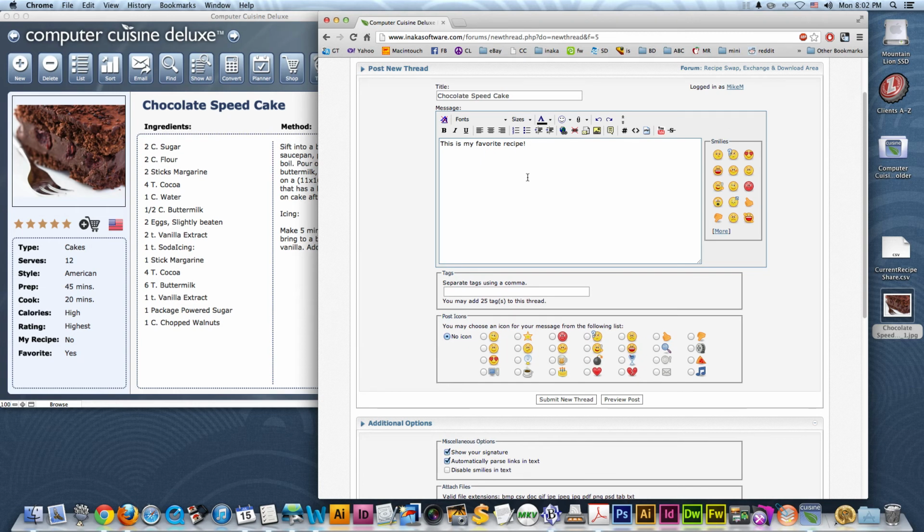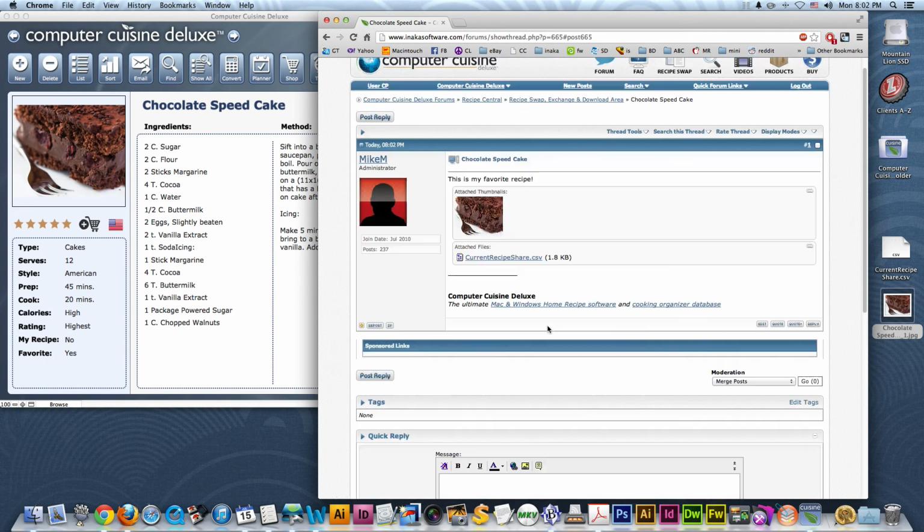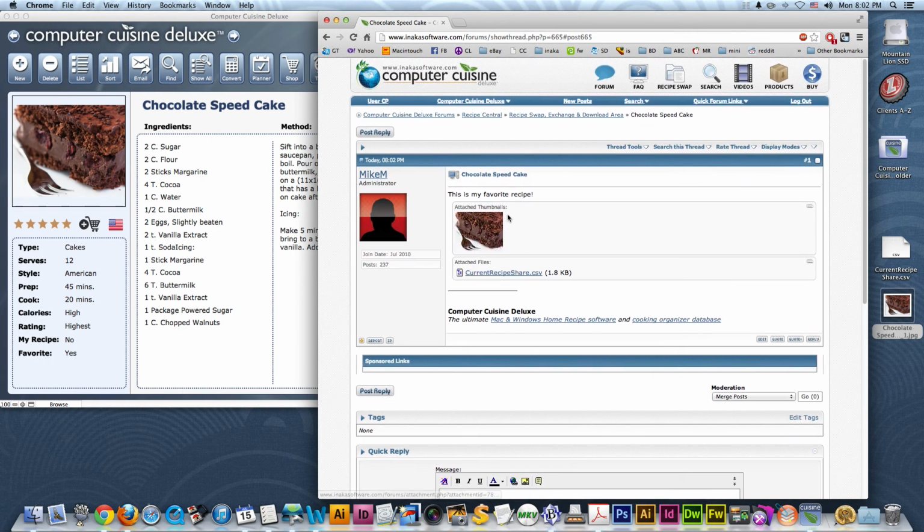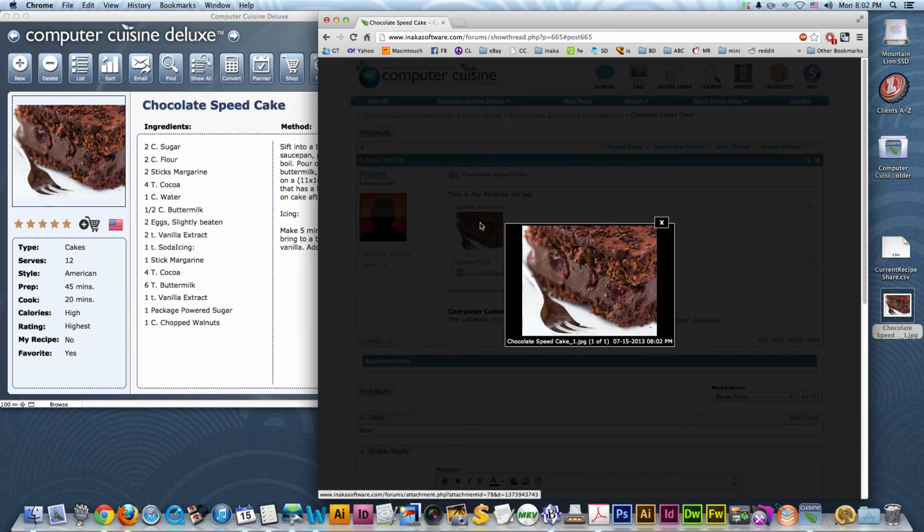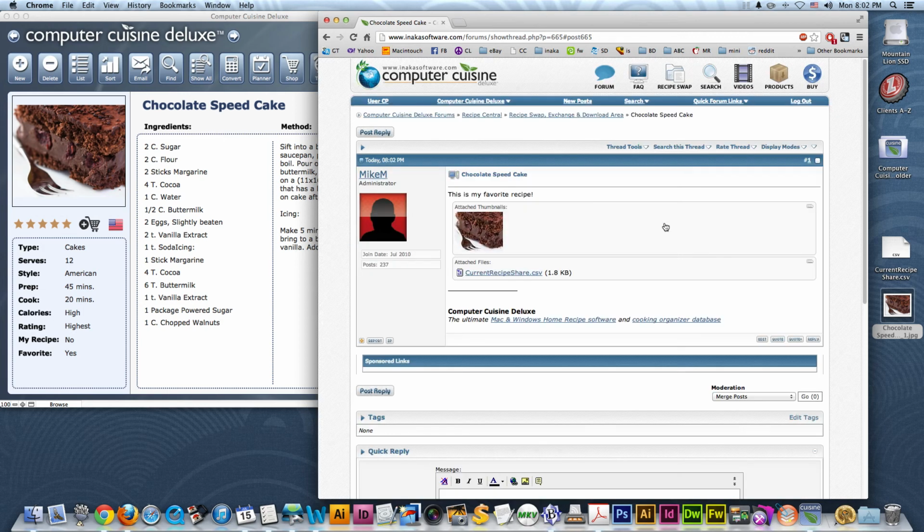I'm going to go ahead and actually post this so that you can see what it looks like. I'm going to click submit new thread. And there you have it. What's kind of nice is that it gives you a little attachment thumbnail so that people can see this and sort of preview the recipe beforehand. And then if they choose to share this recipe, you just click on it, it will download.